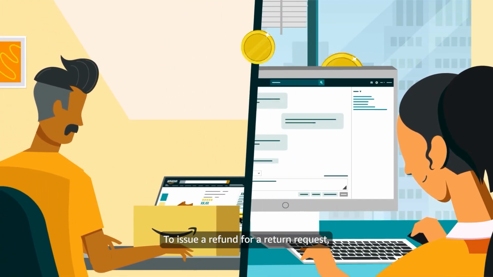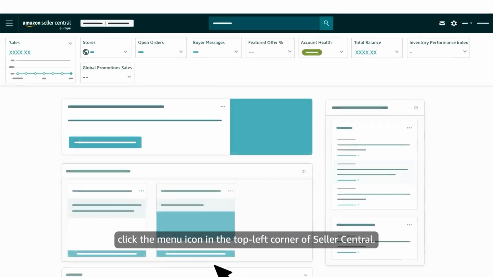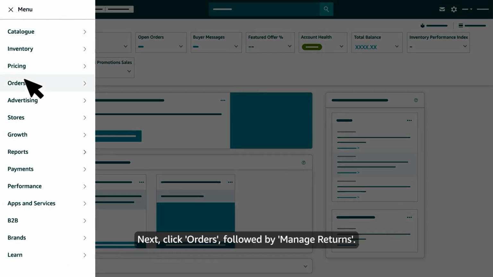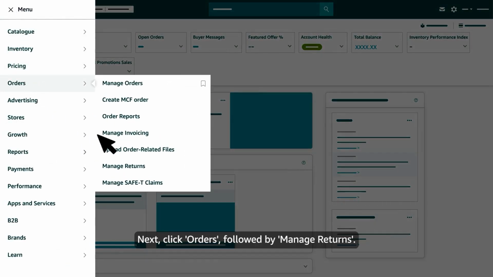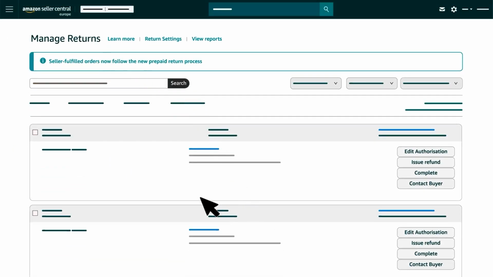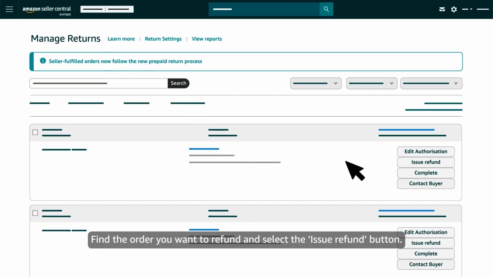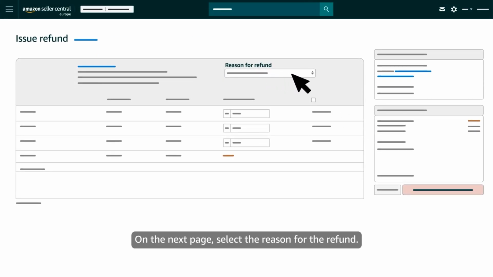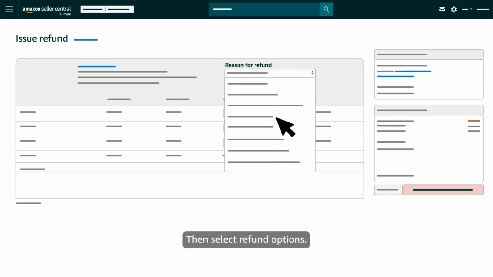To issue a refund for a return request, click the menu icon in the top left corner of Seller Central. Next, click Orders, followed by Manage Returns. From the Manage Returns page, you can search for an order or view returns by type. Find the order you want to refund and select the Issue Refund button. On the next page, select the reason for the refund, then select Refund Options.